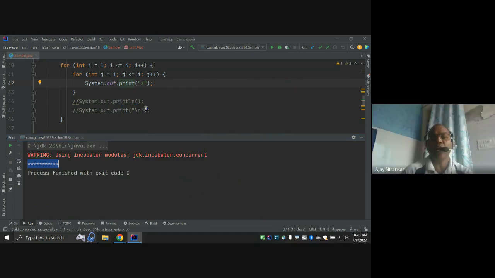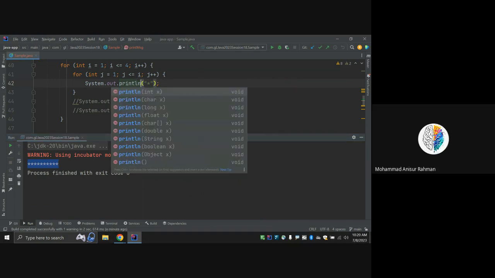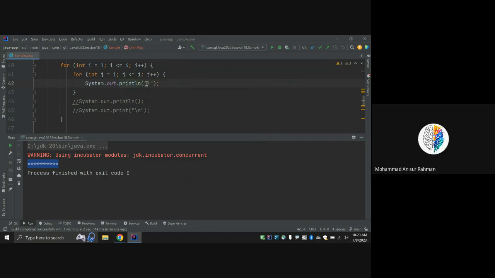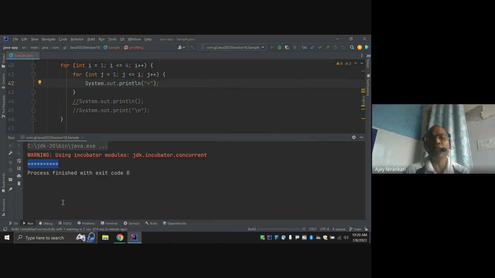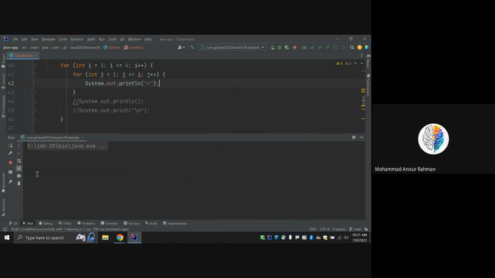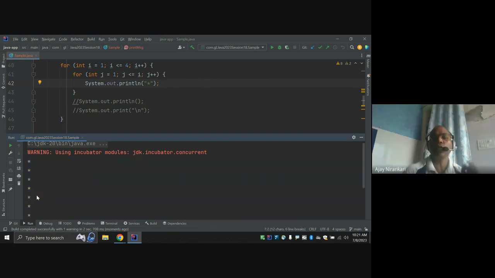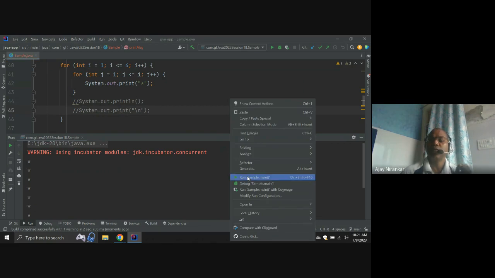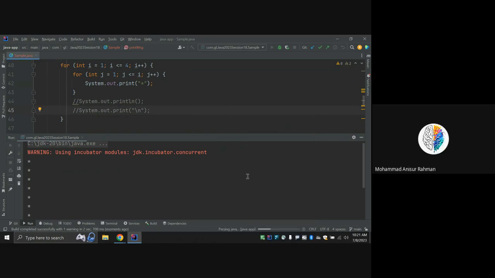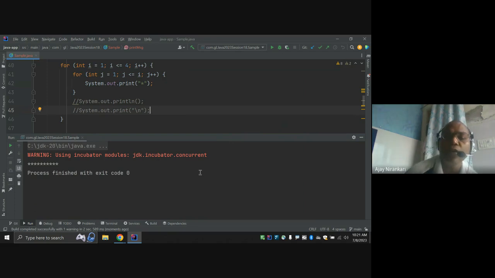If you write println here, that means you are telling the compiler to print this star and go to the new line. If you are printing this way, they are all printed in a straight line. So be careful: you have to use the print function somewhere and println somewhere. By default, the nature of your code is to go in a straight line until you say to go to the new line.